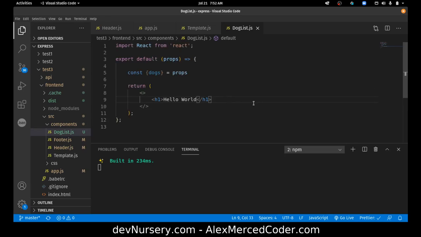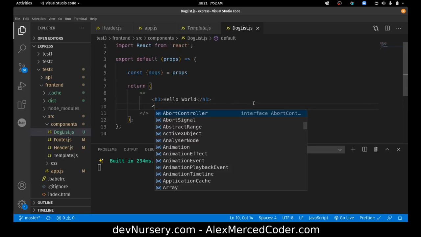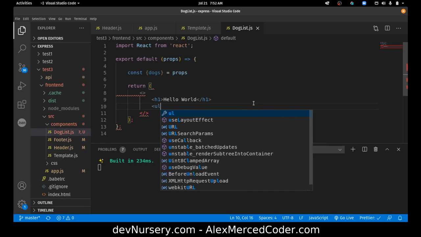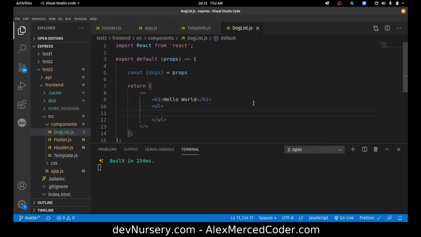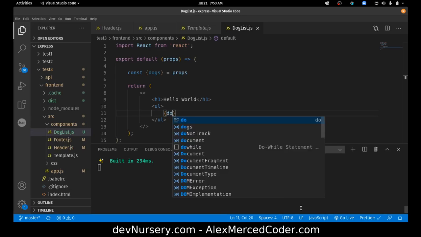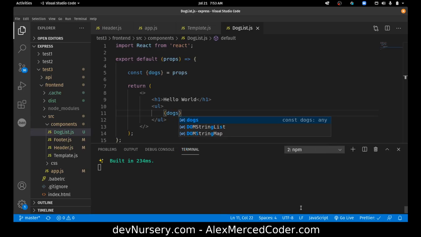That's essentially it. Okay, I'm going to create a UL, and now I want to iterate over that dogs array. So we're going to use JavaScript to do that. That's the cool thing about React. You can just pretty much use JavaScript to do a lot of things right in the middle of your HTML, because that's how JSX works. So I'm going to take the dogs, the list of dogs, which I assume is an array, just because I'm thinking through how I'm going to do this ahead of time.